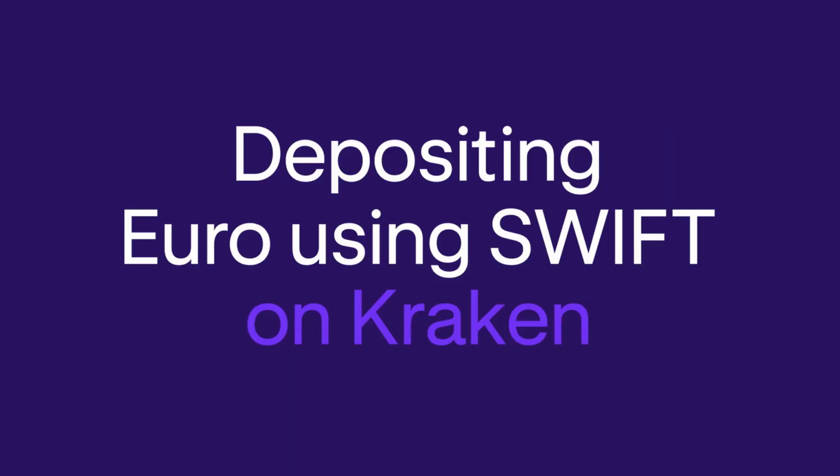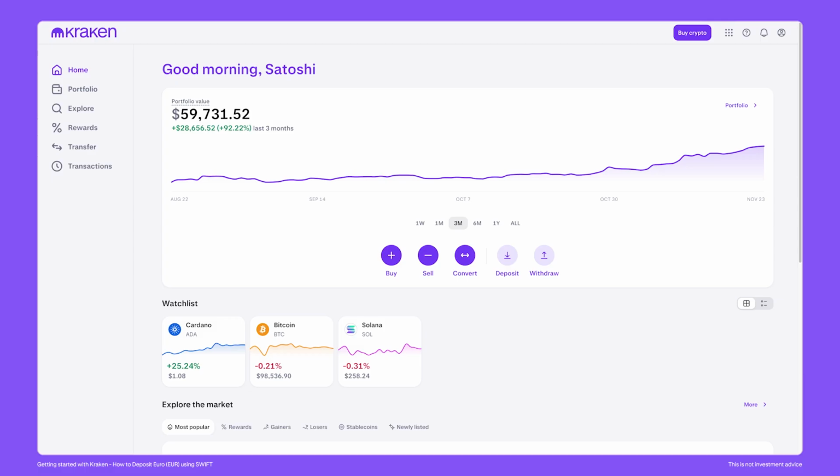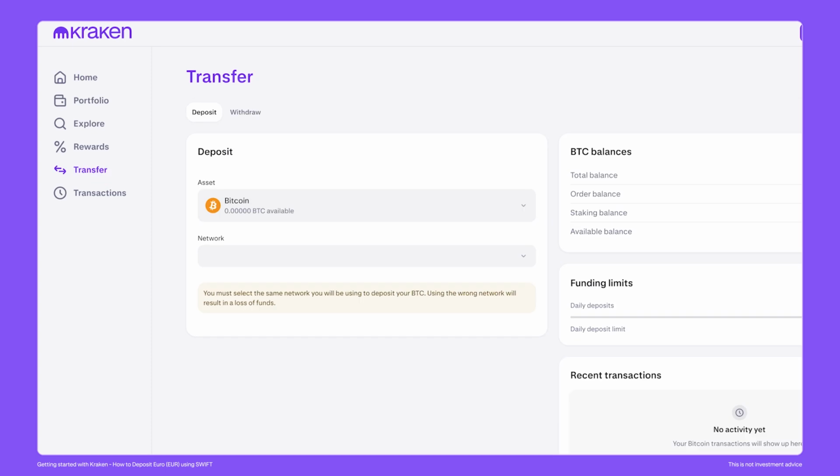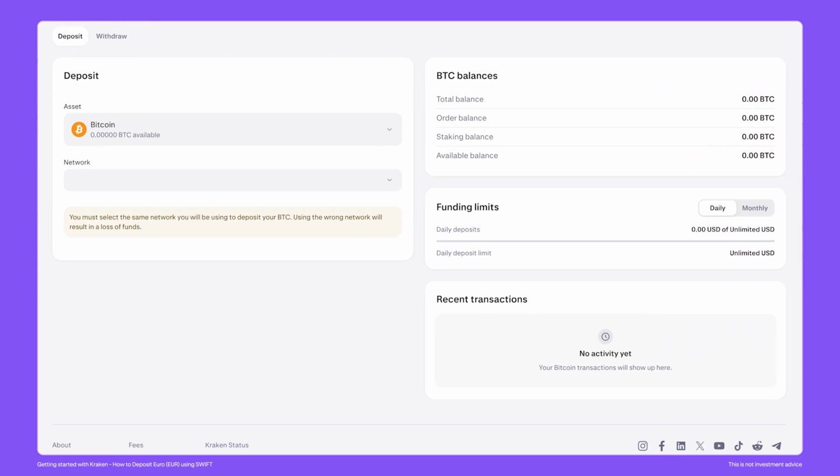How to deposit euro internationally via SWIFT on Kraken. Making a euro SWIFT deposit is a simple process. Click Deposit here. Alternatively, click Transfer here on the left. Next, select the currency you want to deposit.